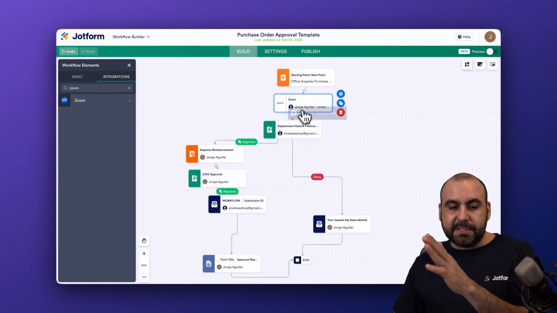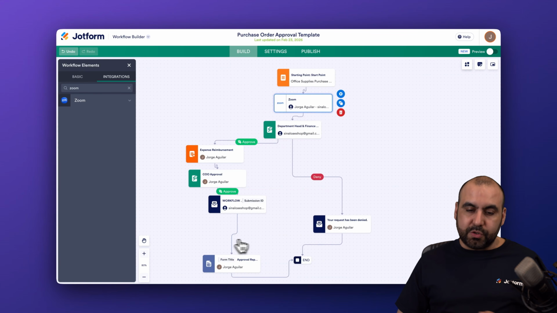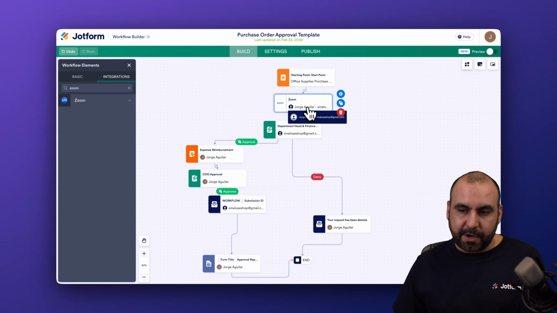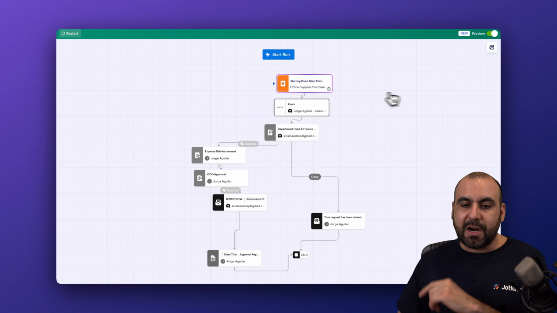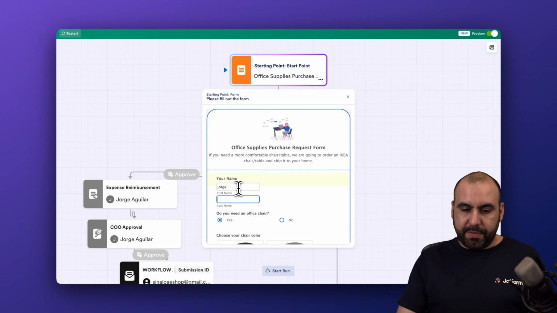Again, if this is passing through the approver, the second approver, then we can add the Zoom integration right here. But in this case, for demo purposes, we're going to keep it here. Okay, let's go ahead and preview this to test it out right now. Let's start run. I'm going to fill this out really quickly with demo data.